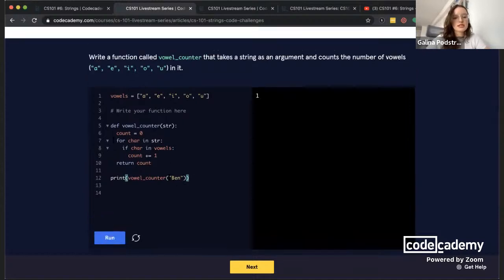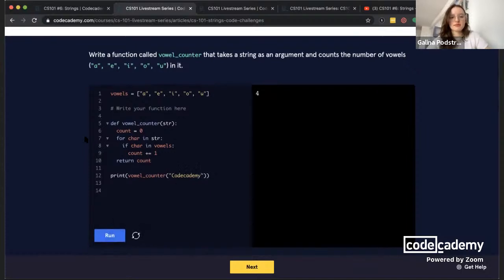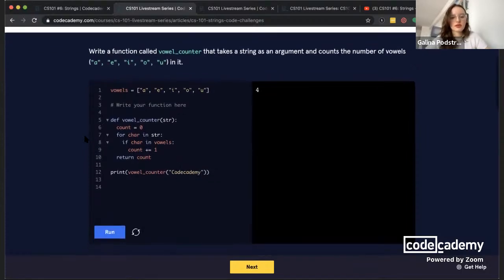Awesome. So because Ben's name only has 1 vowel in it, it returns 1. If we do Codecademy, that should return, let's see, 1, 2, 3, 4. Great.